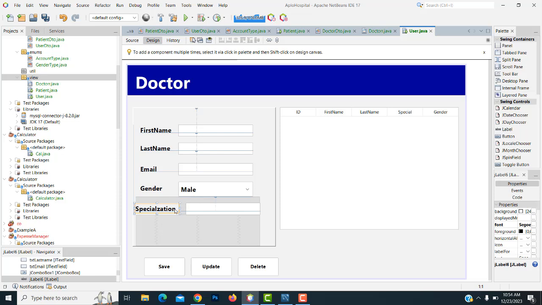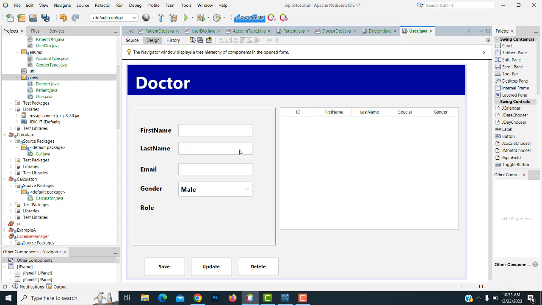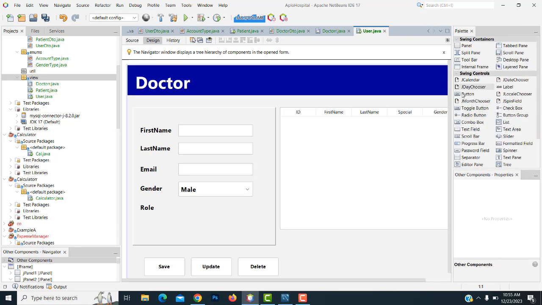First name, last name, gender, role, right? Role, so we have to write it over here. It may be doctor or patient. So instead of this one, we have to write it over here. We have a combo box.